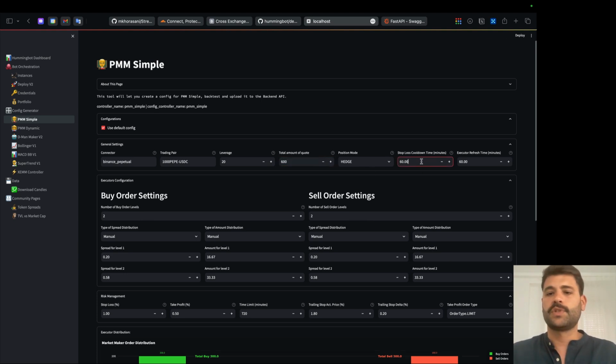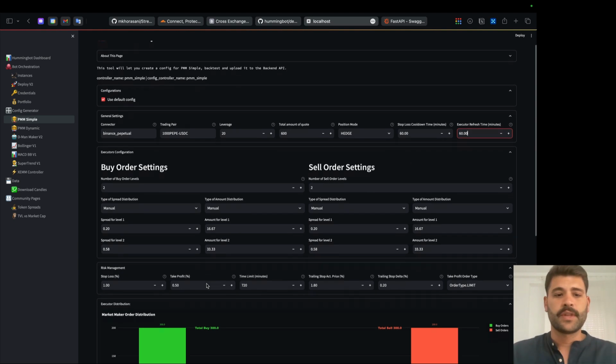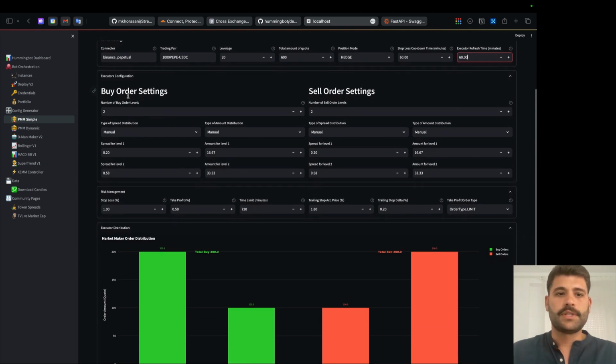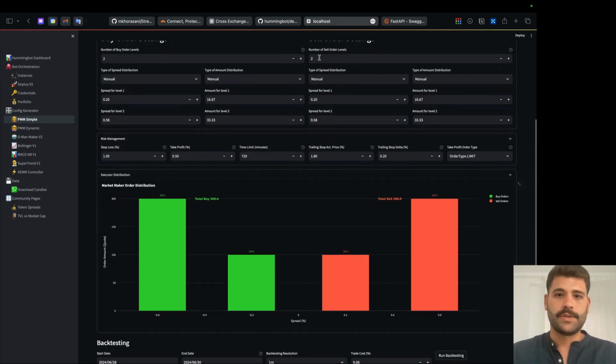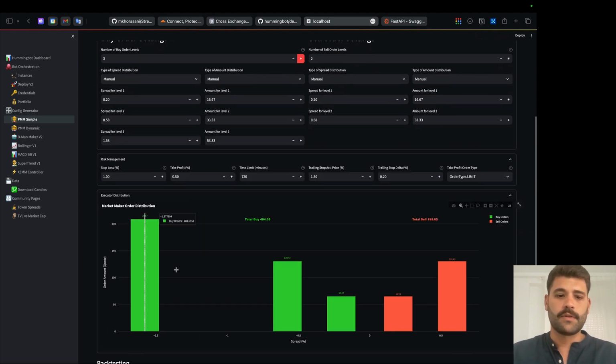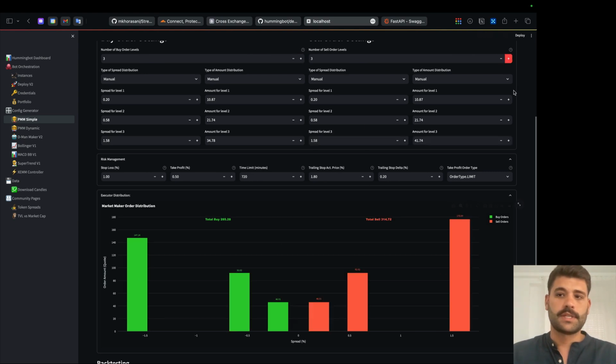Here you have the stop loss cooldown period. This is if you have a stop loss, how much time you wait until you replace the order. You have an executor refresh time. This is 60 minutes, but you can lower it or make it greater depending on the type and frequency of the strategy that you are trading. Here we have a distribution of the orders for buy orders and for sell orders. As you can see, if I add an order, it's going to add a new order depending on the side.